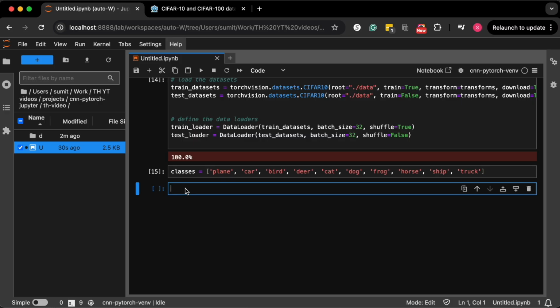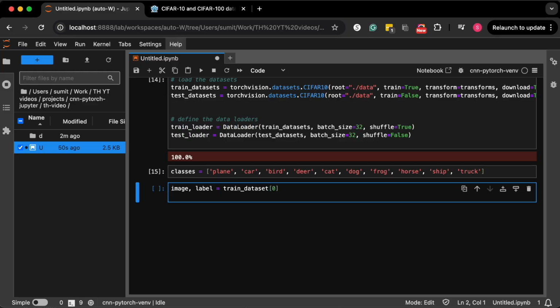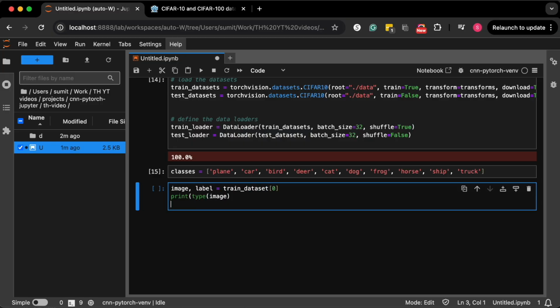Before we start building our CNN, it's always a good idea to take a look at what our data actually looks like. So here I'm grabbing the very first image from the training dataset. This prints the type of the image, and you'll notice it's a PIL image before any transformations are applied. And the label here corresponds to one of our class names. For example, if the label is 6, that means the image is a frog.